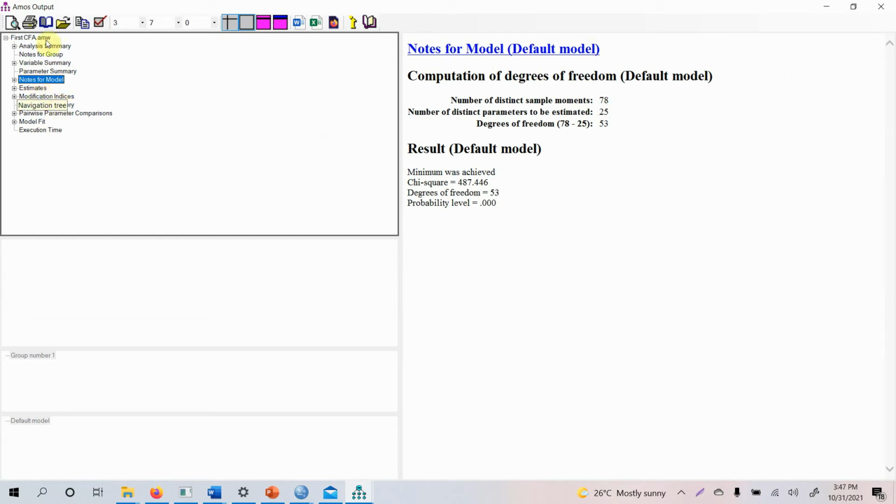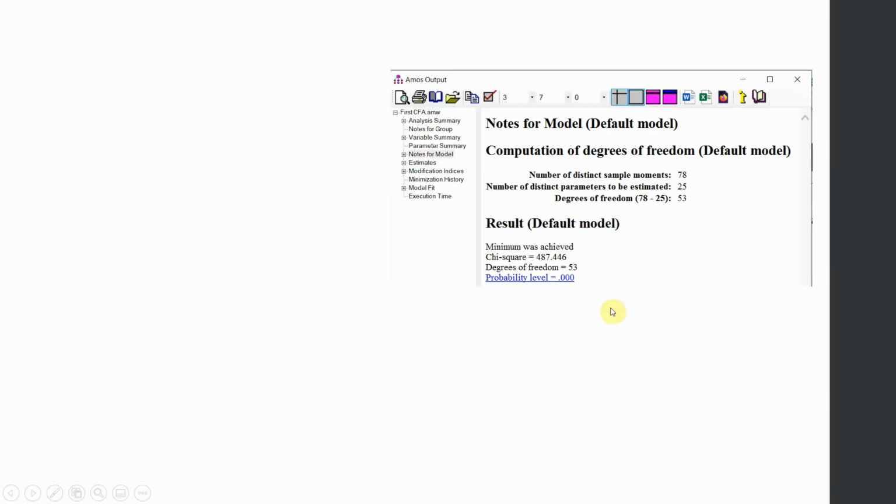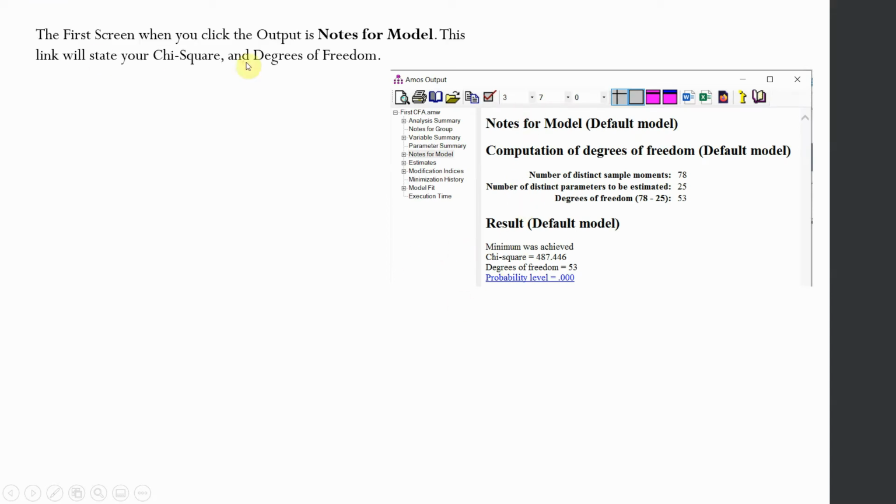Although we are just going to briefly discuss, and as we go along the course or other videos, I'm going to discuss all these things in greater detail. So let's see what the output actually means. So the first thing that you see is notes for the model here. And this notes for the model actually shows us the chi-square and degrees of freedom.